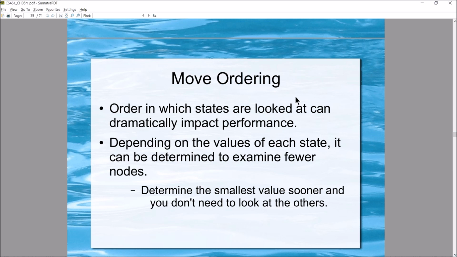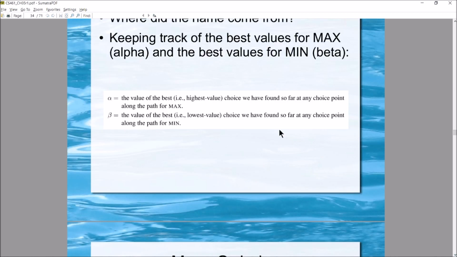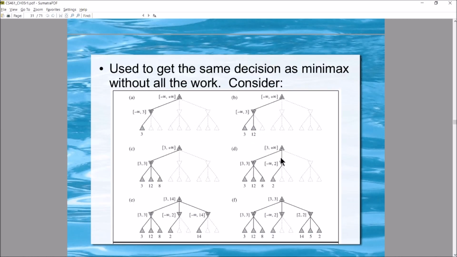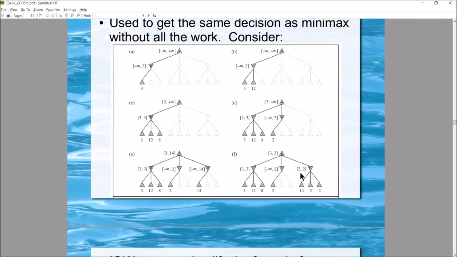Okay, so how can we tweak this algorithm to make it execute even faster? Well, consider the order in which you consider actions or moves. The order in which you look at states can have a huge impact on the performance, because depending on the values of those states, that's going to determine whether you have more or fewer nodes. So let me go back up to this tree.